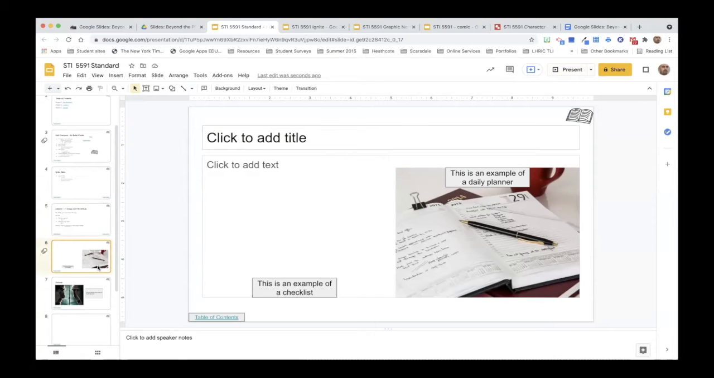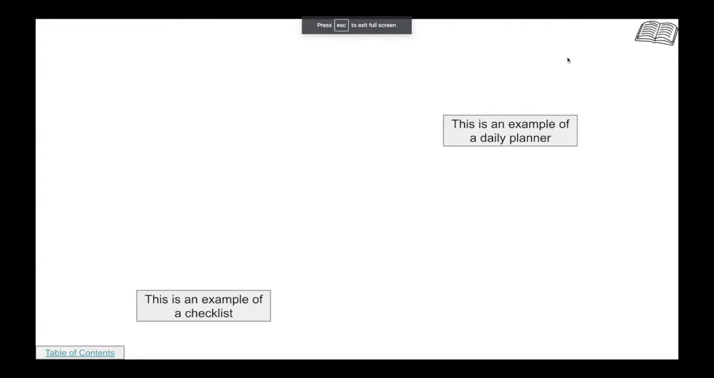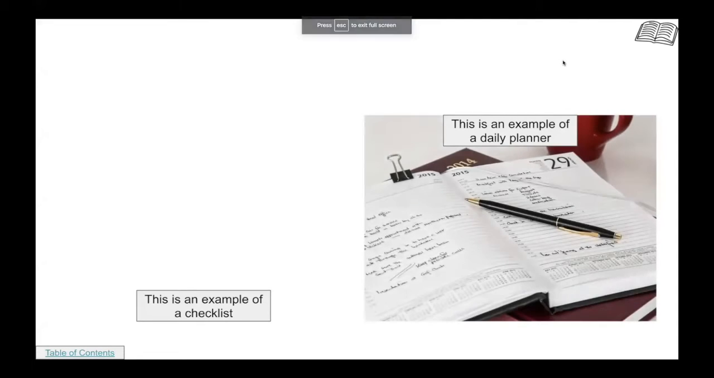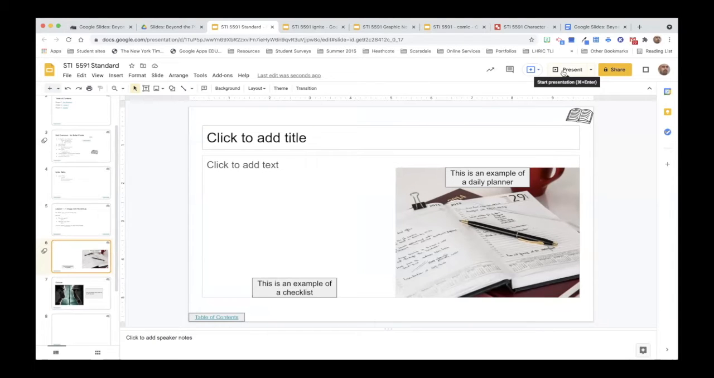So let's use this as an example. You want to highlight on here. While you're presenting, you can't draw. When you're in present mode, you can't annotate. Even if you're on a smartboard, the smartboard won't let you annotate while you're in present mode. This would be an example where you would use those animations.